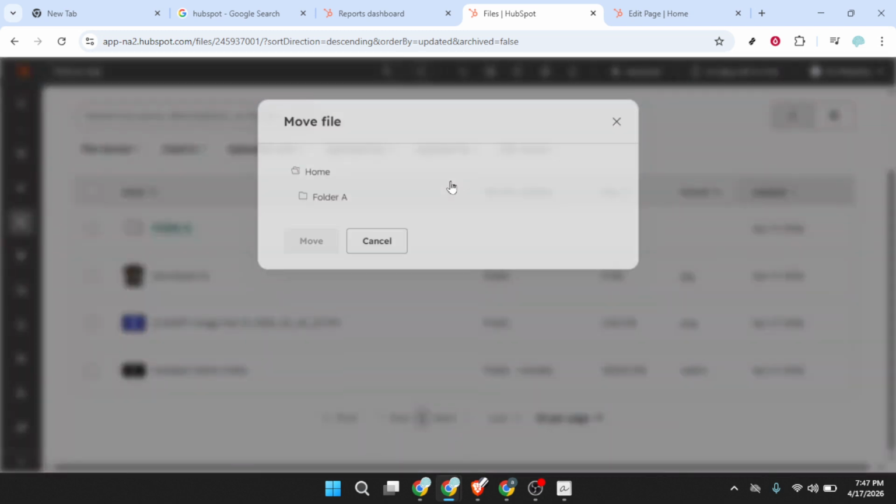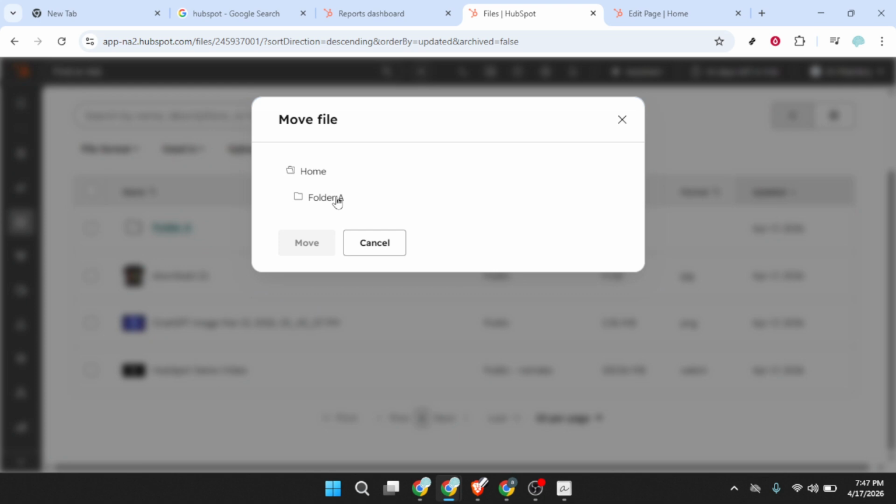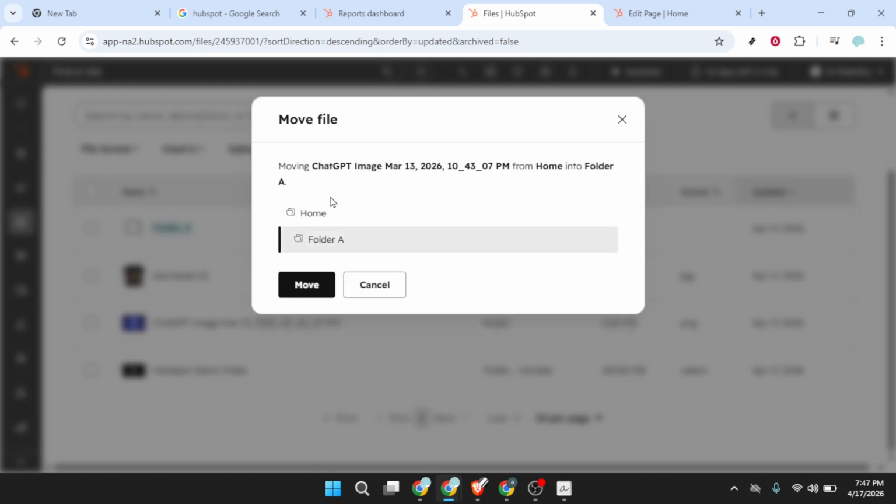In the Move window, browse through your folders to find the spot where this file belongs. Click into a folder to open it, and keep drilling down until you reach the exact destination. If you have a long folder list, use the search field at the top of the picker to filter by folder name so you don't have to scroll. When you see the folder you want, click it to select it.